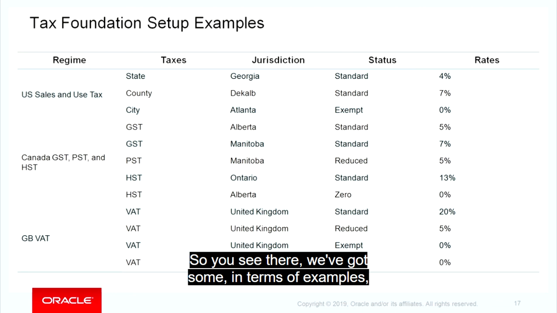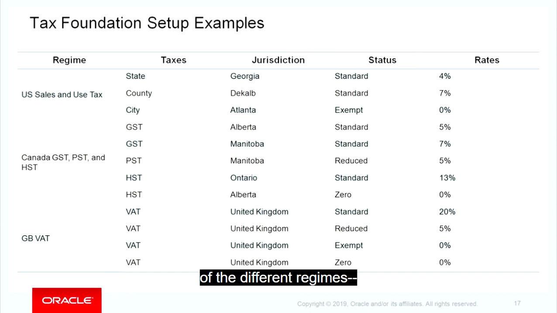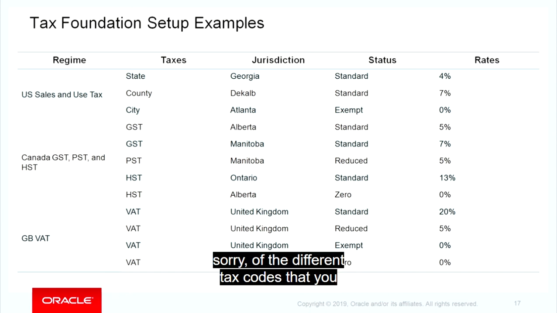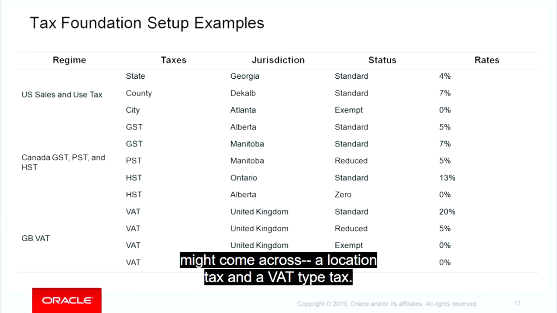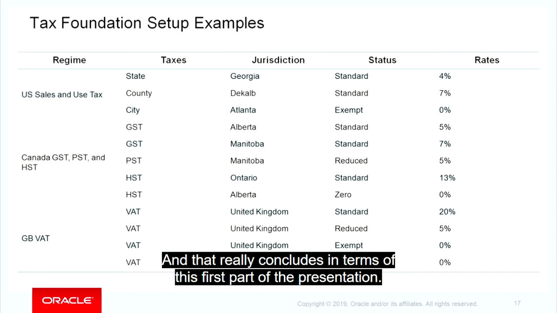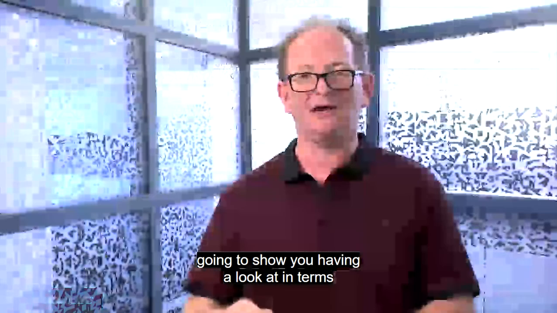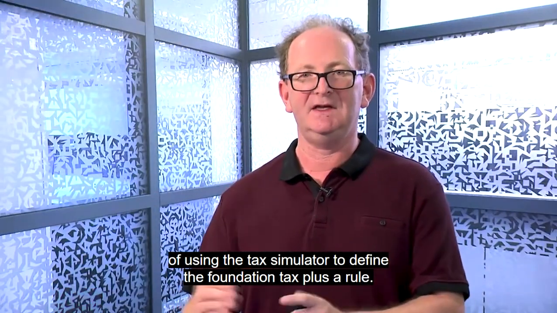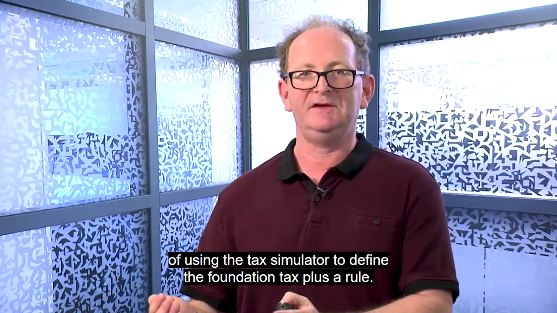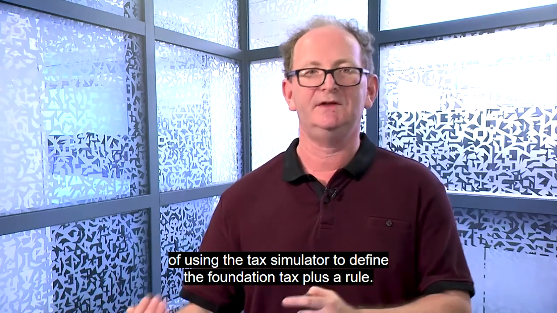So you see there, we've got examples of the different regimes, of the different tax codes that you may come across, a location tax and a VAT type tax. And that really concludes this first part of the presentation. We're going to go on to a demo where I'm going to show you how to use the tax simulator to define the foundation tax plus a rule.